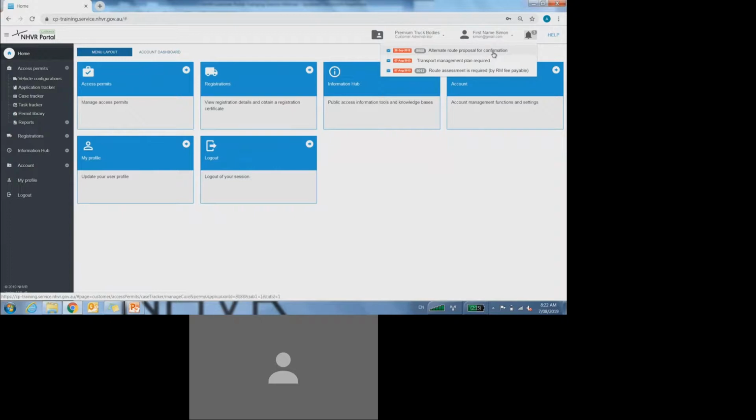Okay, so the reason you would receive a notification in the NHVR portal is if an additional information request has been sent either by the regulator or by the road manager, an extension of time request has been sent by the road manager, a permit has been issued, a case has been closed under notice, or a case has been closed, withdrawn. You will receive all of those important notifications. So it is very important that you are checking in with those notifications.